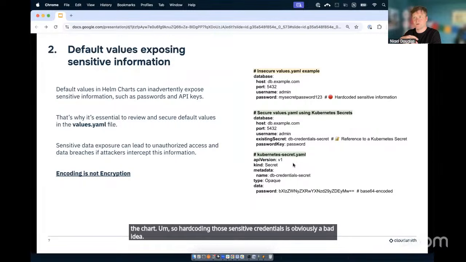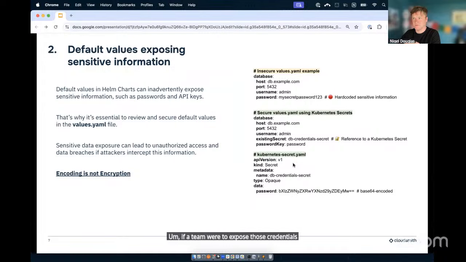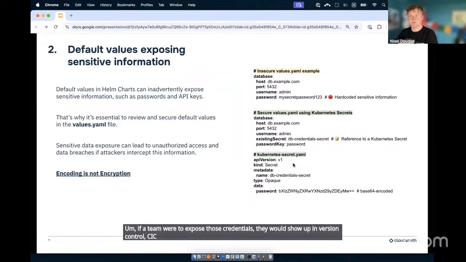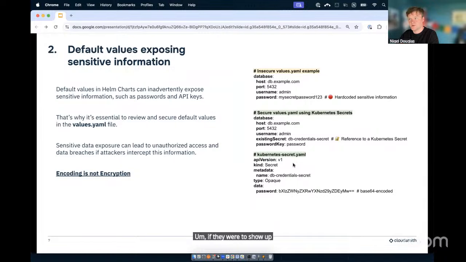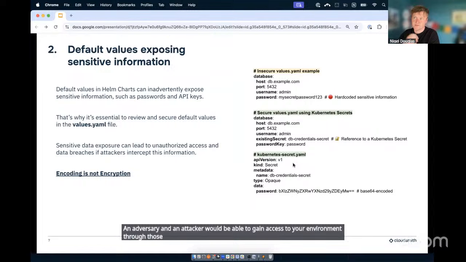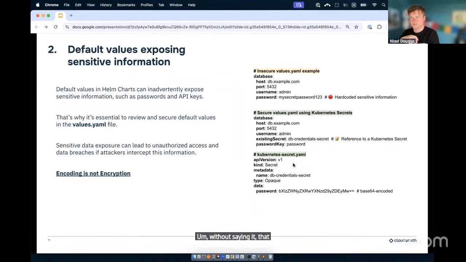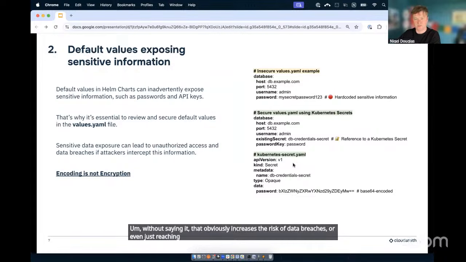If a team were to expose those credentials, they would show up in version control, CI/CD logs, public repositories, that kind of thing. If they were to show up in a public repository, then naturally an adversary and an attacker would be able to gain access to your environment through those plain text credentials. Without saying it, that obviously increases the risk of data breaches or even just breaching compliance controls like GDPR and HIPAA compliance, and many, many others.